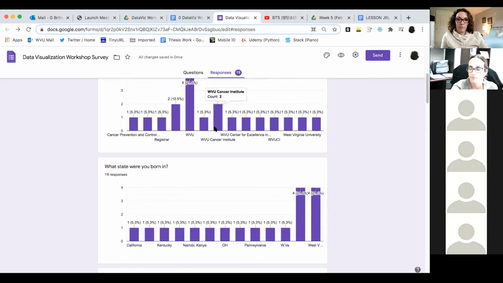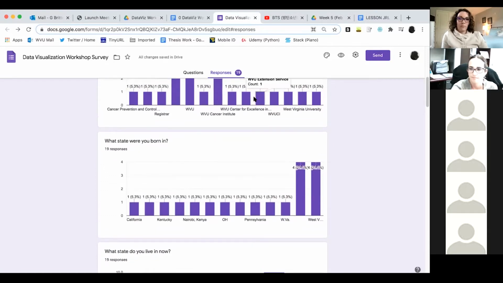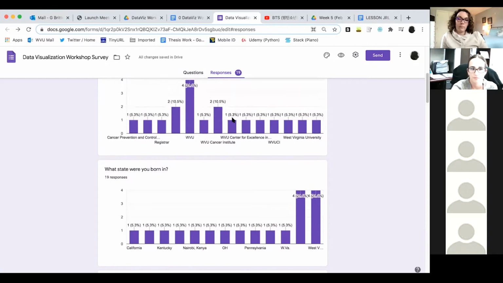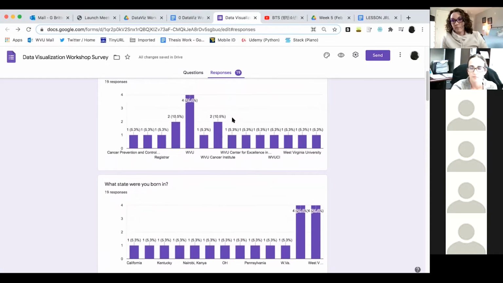Some of us say WVU, some say West Virginia University, some say WVU. Different centers, I would wager at least some of these are probably the same place that just were worded differently or might have a typo or things like that. Because I didn't give you categories, this is open-ended response. I need to clean that up to see where we are actually from here.